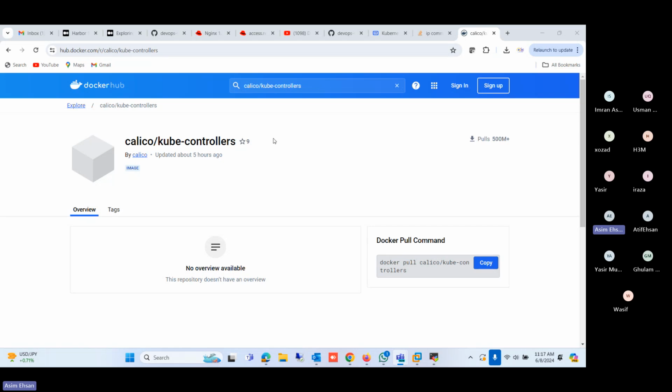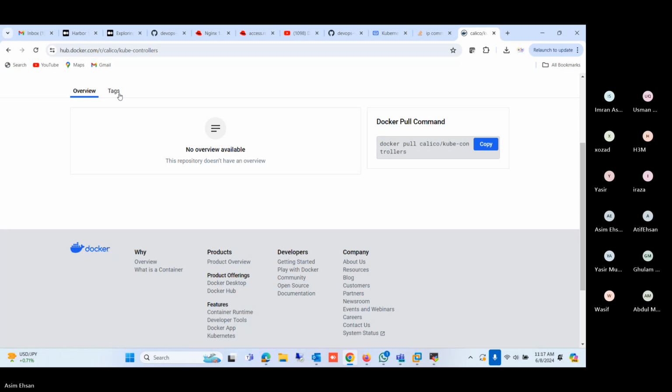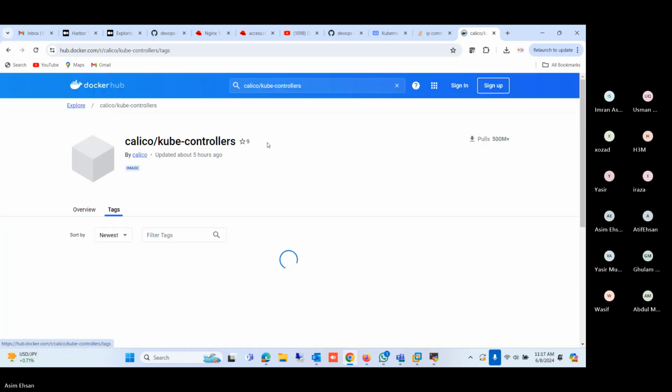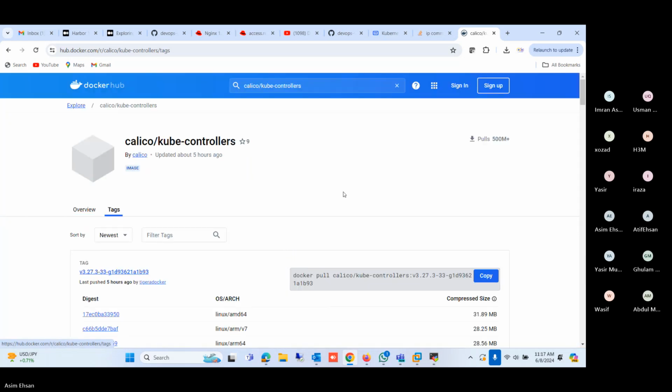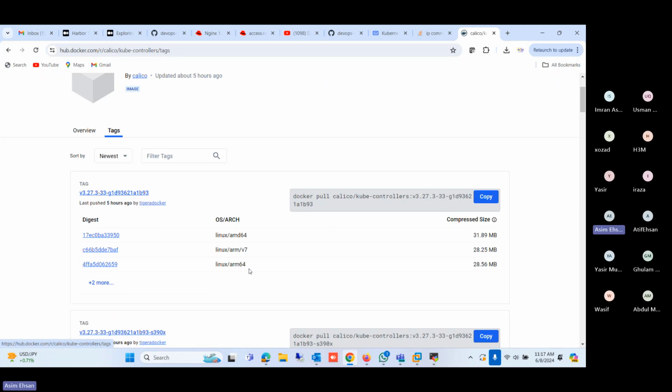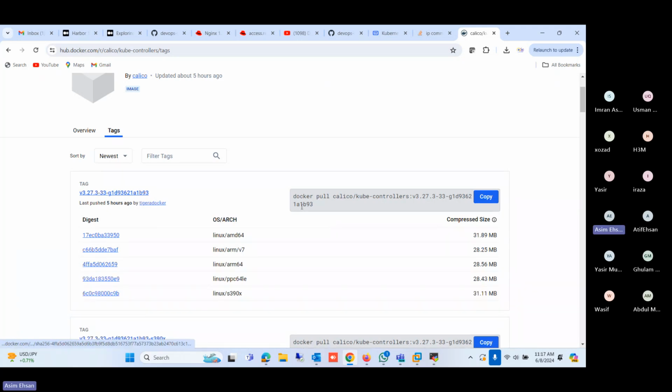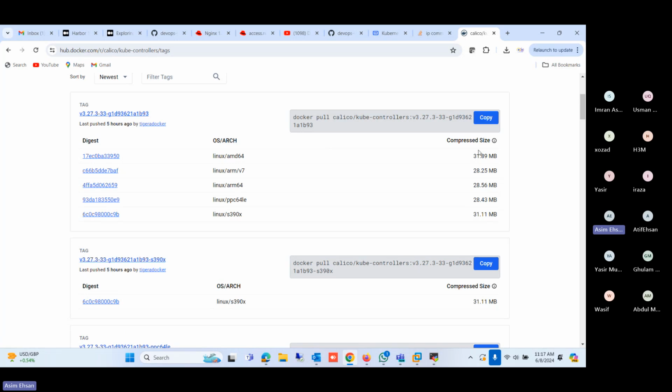product as SDN. All the vendors are not providing SDN for Kubernetes. These are the third-party vendors who design these SDNs. I don't know exactly, maybe Cisco is providing some SDN for Kubernetes or not. Its size is, I think, not more than 200 MB.